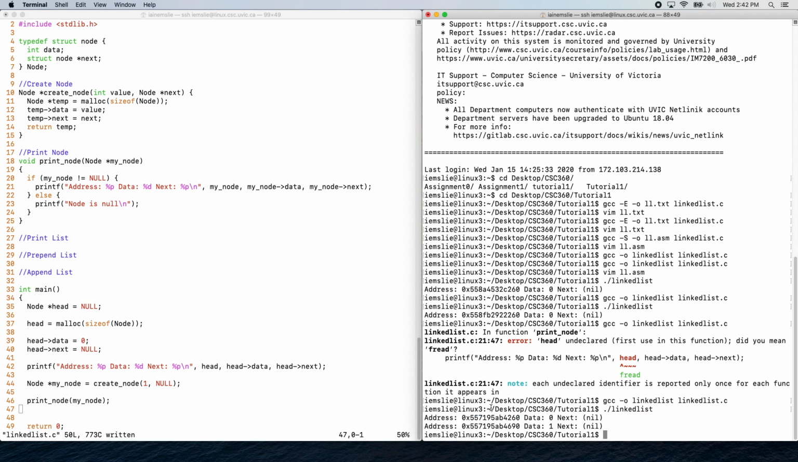So now we're printing this one, which is the head, and then we just printed the new node that we created. Obviously nothing is really linked together yet, but we're going to implement that in our append and prepend lists.